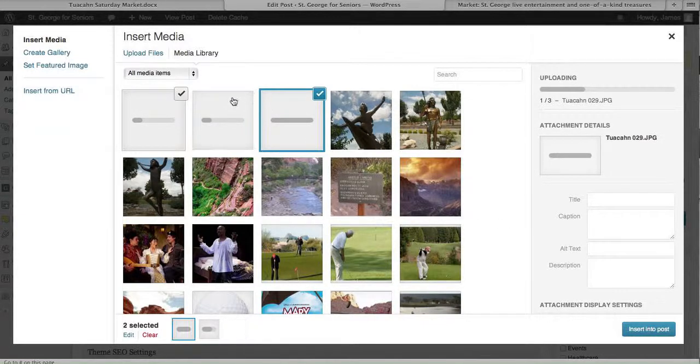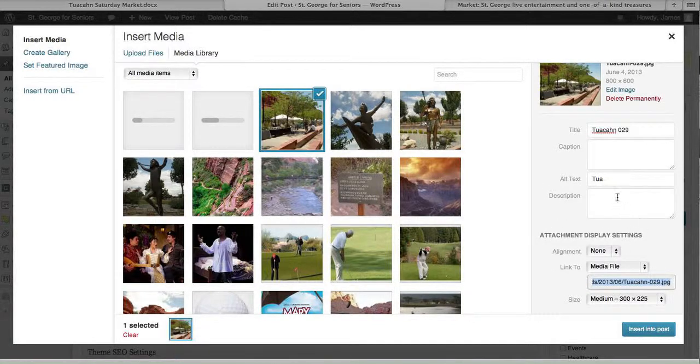But I'm going to actually take these check marks off these other two. I want this one right here to load up so I can put it into this post. Maybe while we're doing that, I'll just put this alt text: Tuacon Saturday market in St. George. Okay, that'll actually show up on the page source, so Google will actually see that alt text.